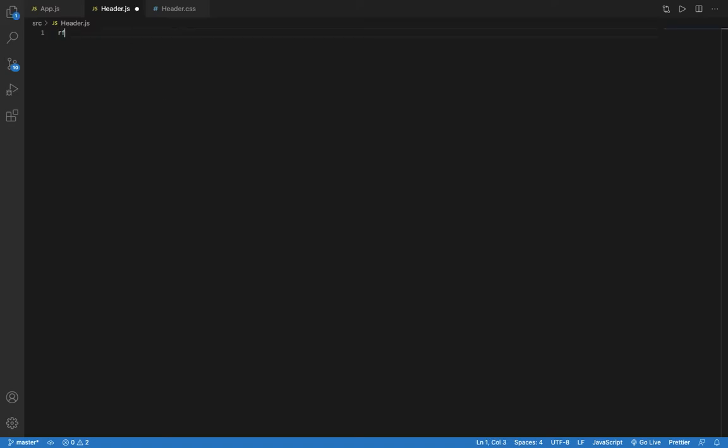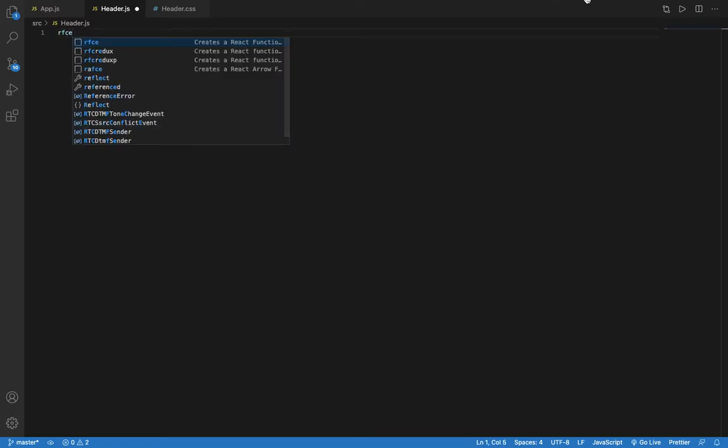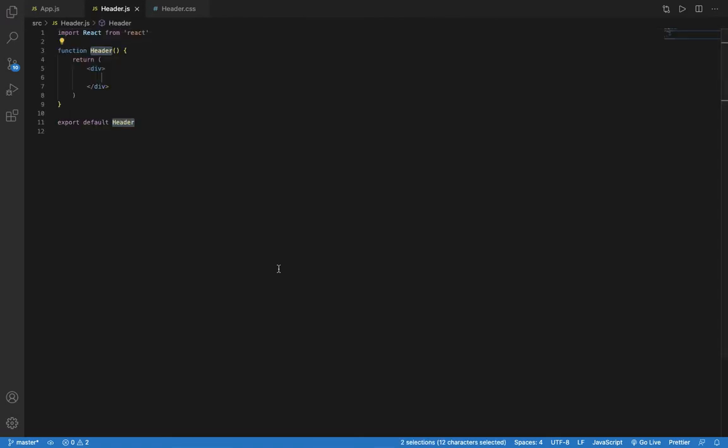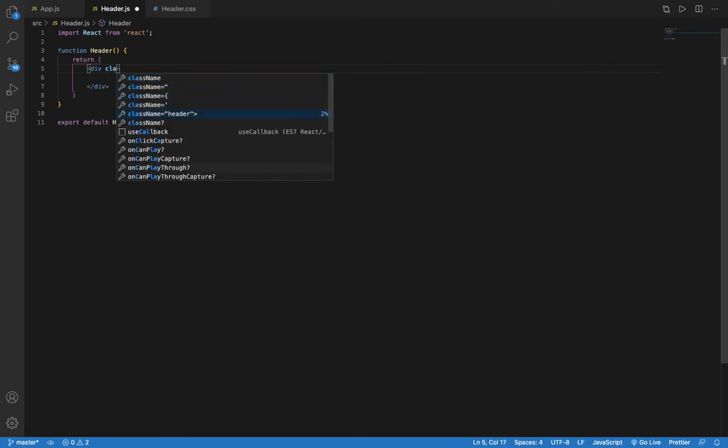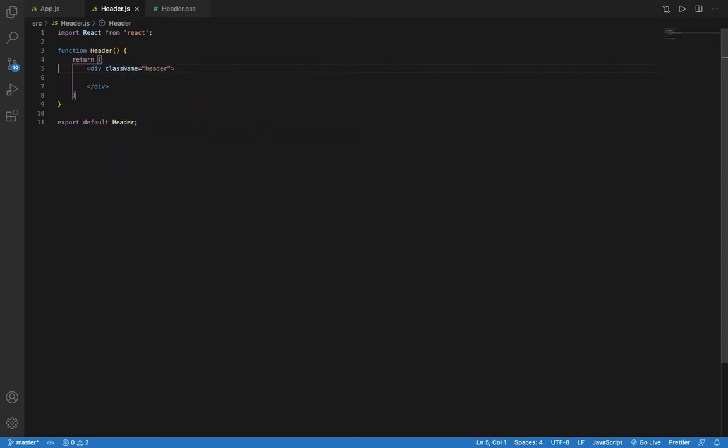Inside Header.js I will type rfce, and this gives us a suggestion. Simply press the tab key or the enter key, and you can see the basic React boilerplate has loaded. I told you at the start of the video to install some extensions, which is why the extension is so helpful. I will give it a className of header, and make sure to keep check of the capitalized letters.